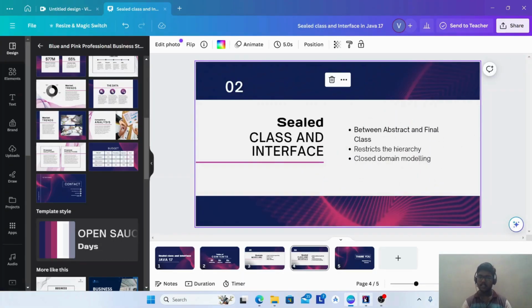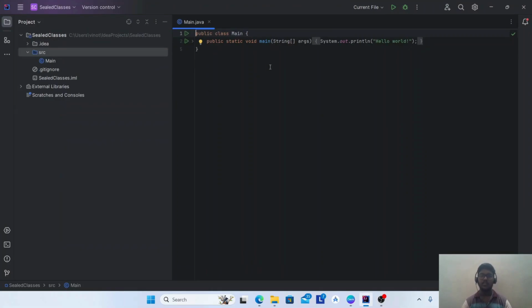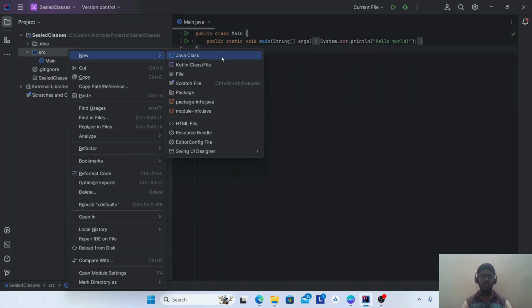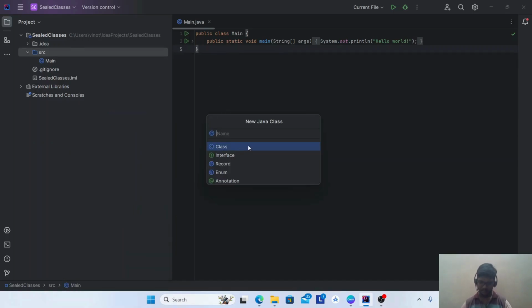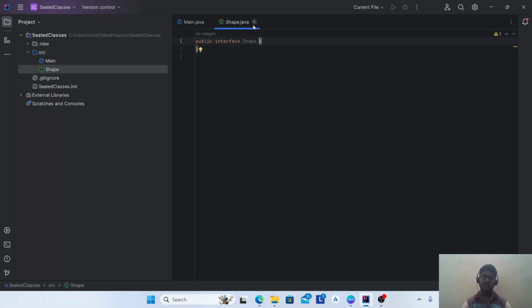So let me open my IntelliJ. I have a sample project with a main class, and I'm going to create a new interface first, called shape. By default I have a public interface called shape. I'm going to convert this interface into a sealed interface, so we can use the keyword sealed here. Now it is giving me an error: a sealed class must have subclasses. So this interface must have sub-interfaces or subclasses which implement this interface.